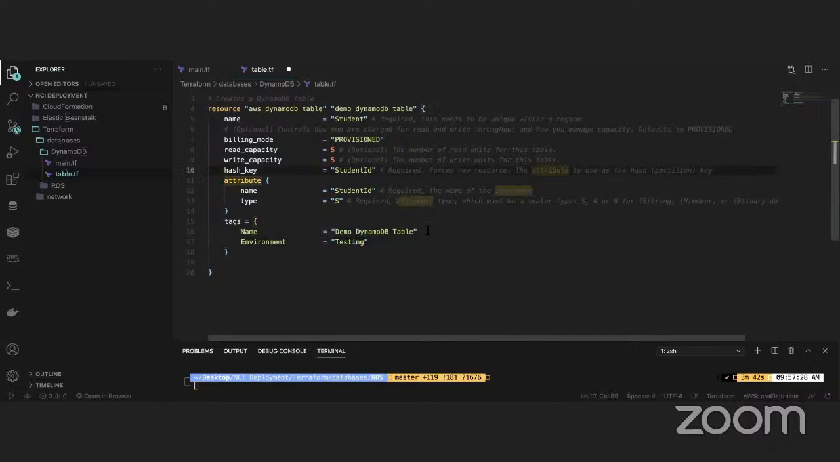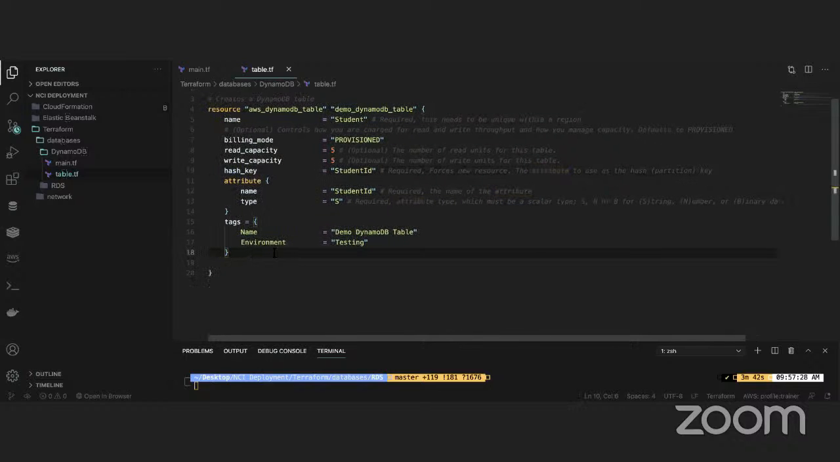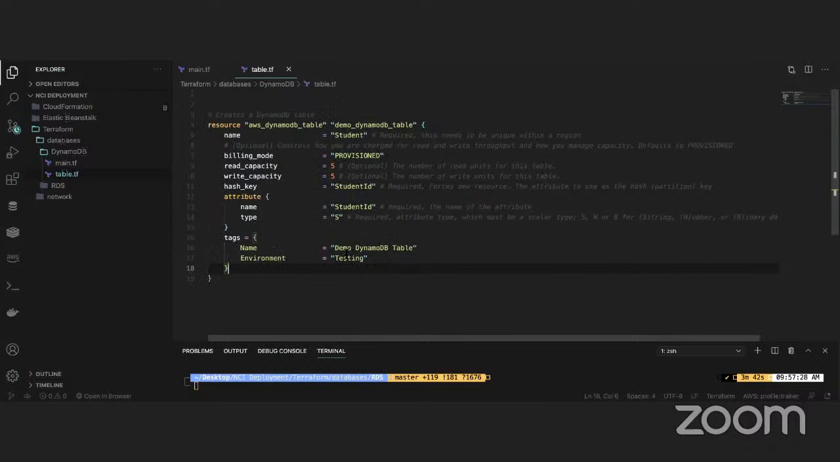And this one's going to be testing. Okay, so I can have several tags if I want. I have two in this case, right? So one is name demo DynamoDB table, and the other one is environment testing. Okay, so that's going to be my table, right? My table. So the hash key is going to be a string, as you can see here. That's why I have this attribute. I have to specify string.